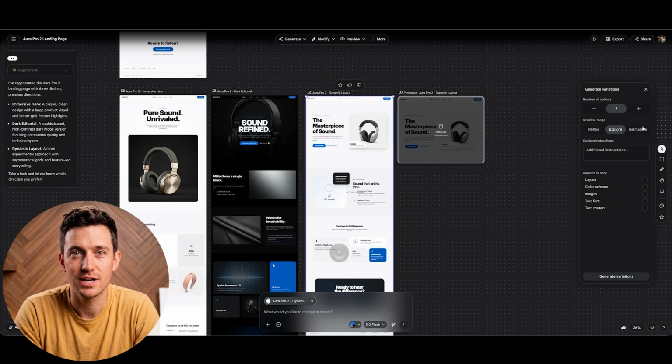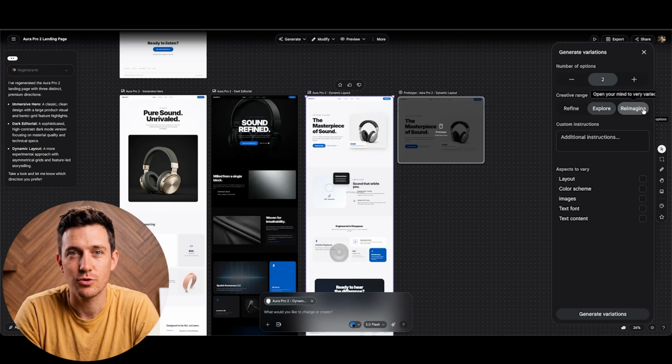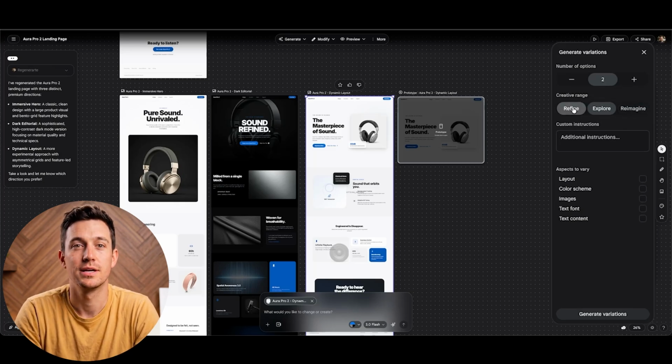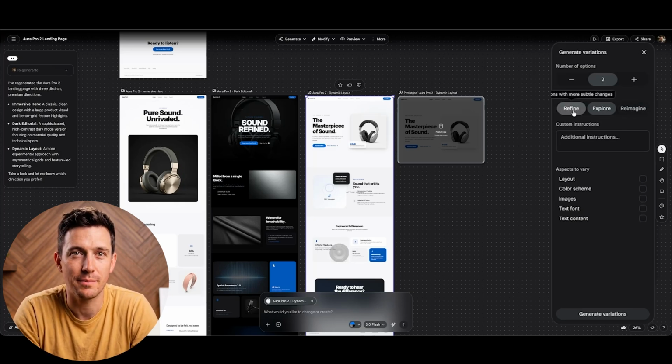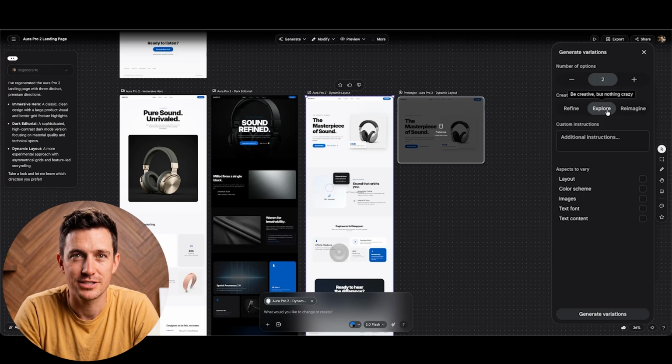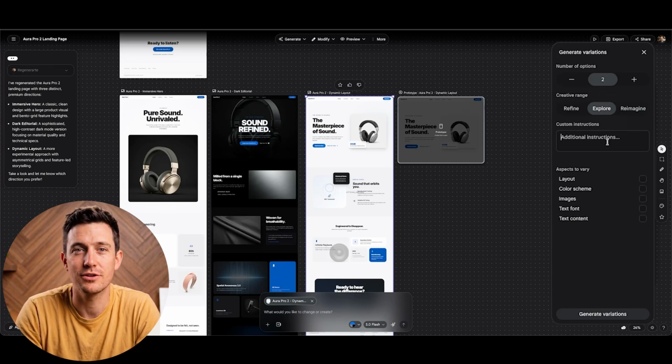First, you can choose how many variations you want. So instead of one result, you can get multiple options to compare. Then you have Creative Range. This controls how different the new designs will be. Refine means small changes. Explore means medium level of changes. And the third option generates more creative and different outputs.